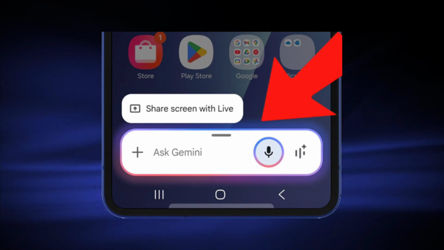In this video, I will show you how to turn on Gemini on Samsung phone in detailed steps. So, let's start the video.